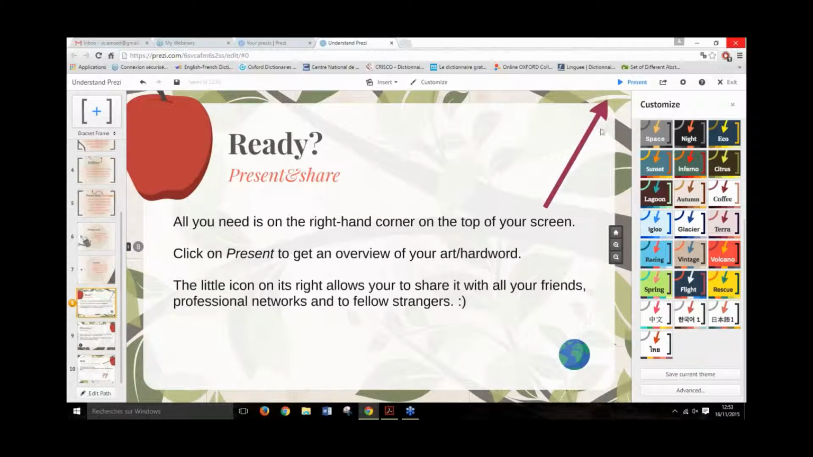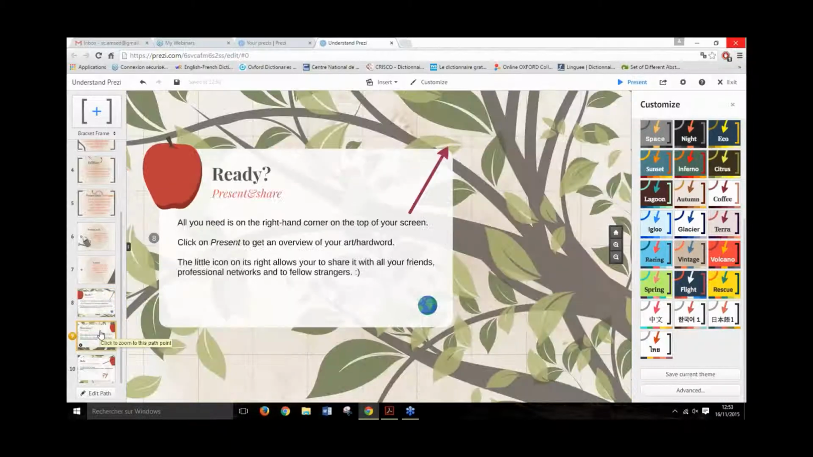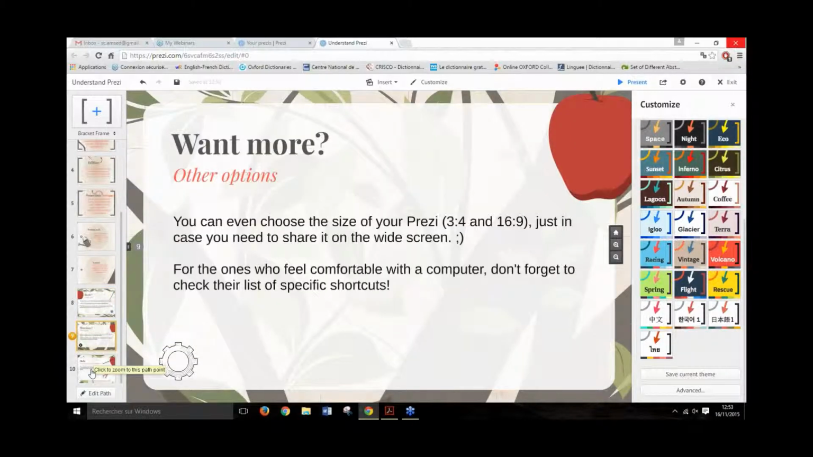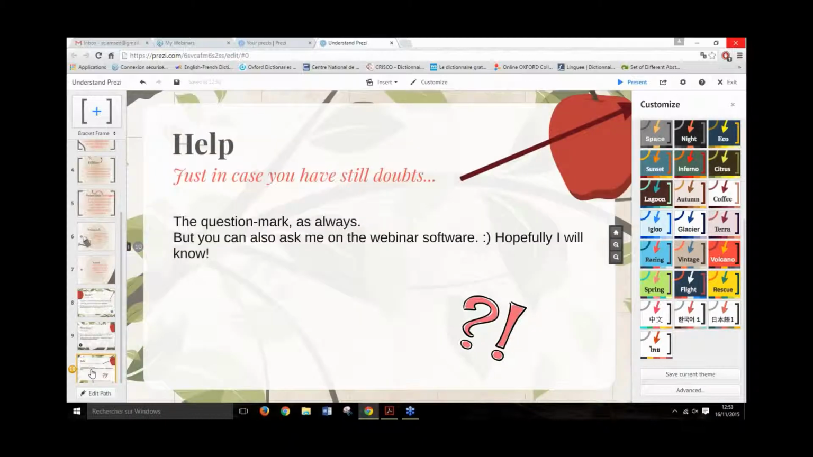So yeah, I think that's pretty much it for the creation of a Prezi. The shortcuts I already explained to you. If you still have doubts, you have the help. Yeah, so that's fine. I hope it was pretty clear. If you have any questions anyway, I will send you a PDF document with all the various menus, where you have to click to do what, and what each menu is for.